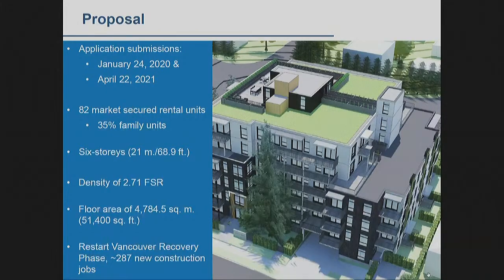As part of the Restart Smart Vancouver initiative in response to COVID-19, the project will contribute to approximately 287 new on-site and off-site construction jobs during the initiative's recovery phase.